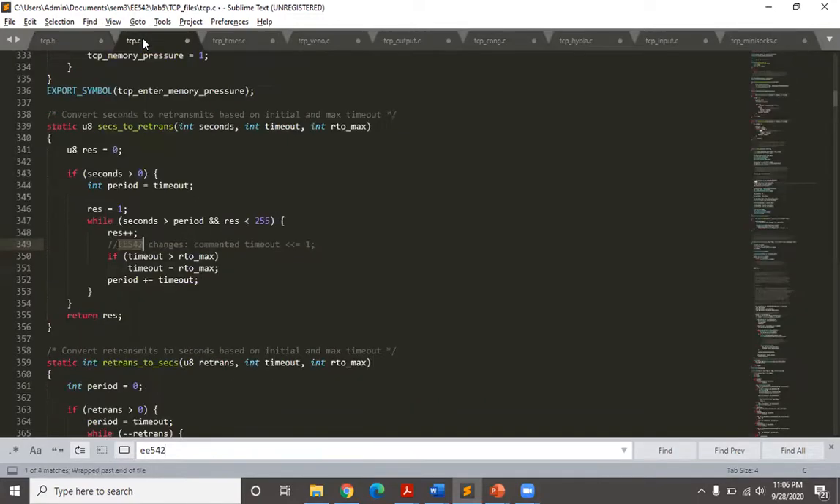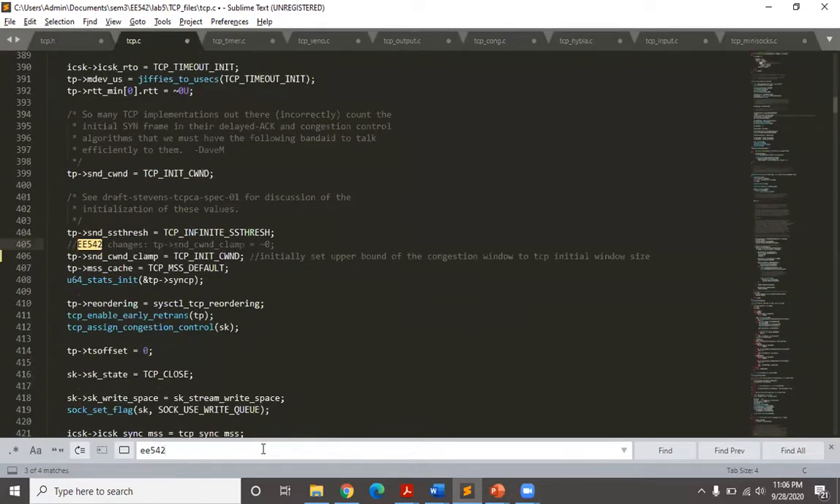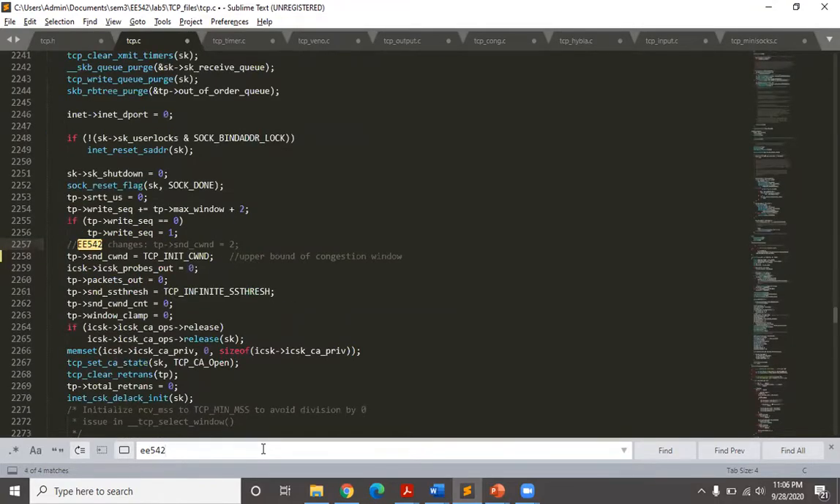Now we will move to another file, which is tcp.c. Here we can see, as we don't want the exponential backoff algorithm, we have removed all those things which include that algorithm. So we are removing timeout and descaling from both functions, and we are setting the upper bound of the congestion window to the TCP initial congestion window. Same as here.